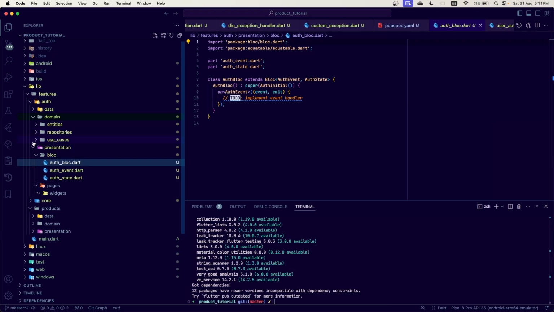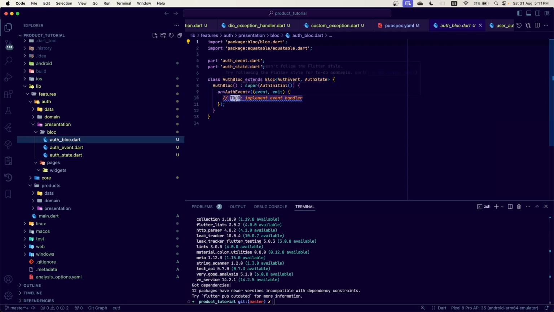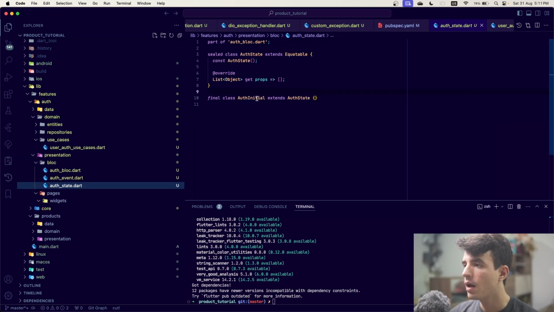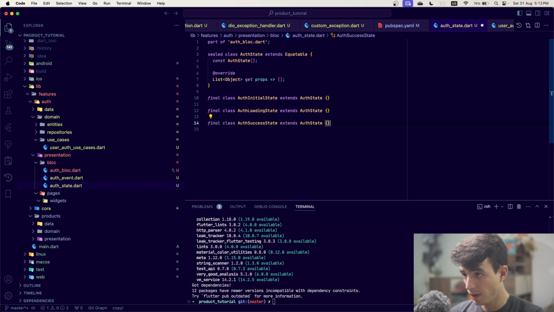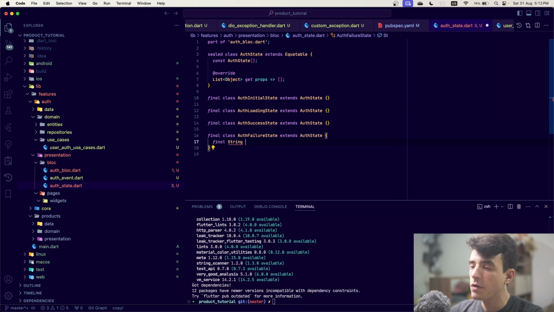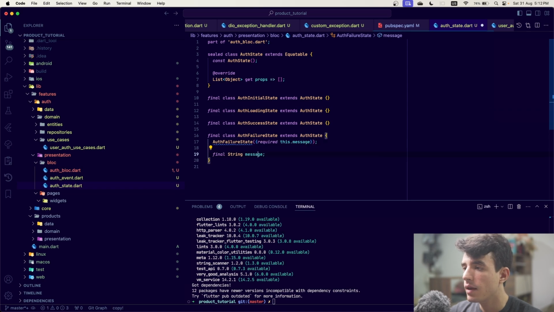So now that we have the boilerplate created, let's start with the states. So we know we have an initial state. You also have auth loading state. I like to always add the word state because when I'm using the autocomplete from VS Code, I know it's a state. So I'm going to extend auth state. Now I also have a success state and I have a failure state. Now I know that in failure I need a message payload because I have to know what is the error, right? So I'm going to create that.